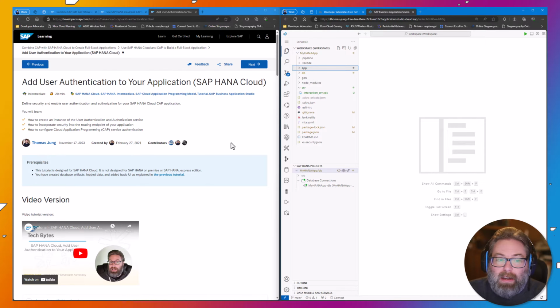More specifically, we're going to learn how to create an instance of the user authentication and authorization service, how to incorporate security into the routing endpoint of our application in the application router, and how to configure the SAP Cloud Application Programming Model service so that authentication is required and processed at that level as well.